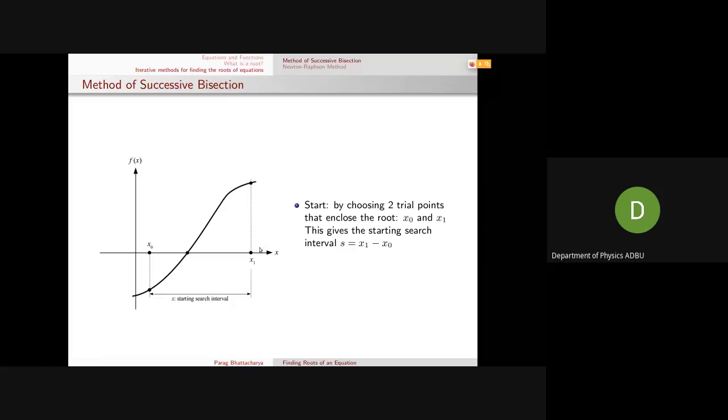You take the product of f of x0 and f of x1. If the product of these two function values at these two points is negative, then that means it's a correct guess that we have chosen. Because suppose I have chosen x0 and x1 here, both on the positive side, then the function is having positive value at both the guess values. If I take the product of two positive values, it is going to be positive. So that means that is not a good guess.